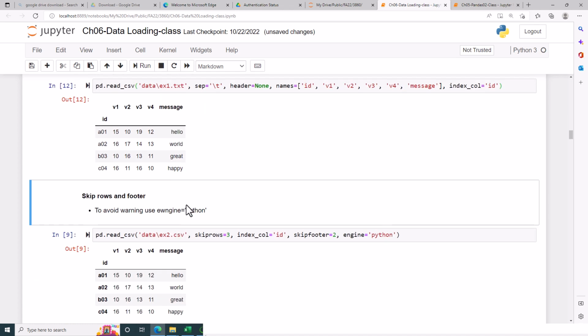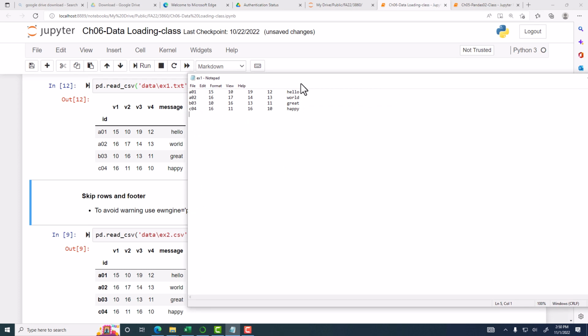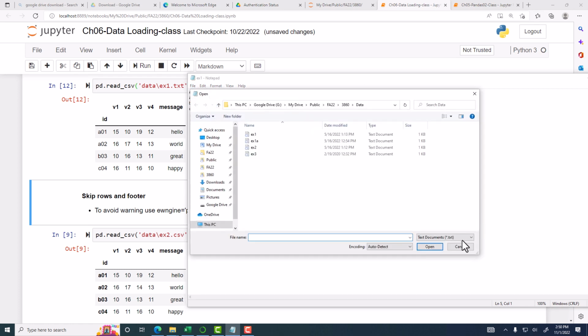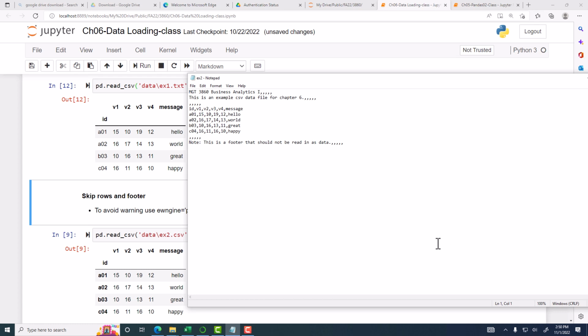Now you can skip rows and skip columns. That is especially useful when you have some extraneous information in the data file, right? So let's look at an example, this is going to be ex2.csv. Let's look at that file, ex2.csv. Okay, so here is the file.